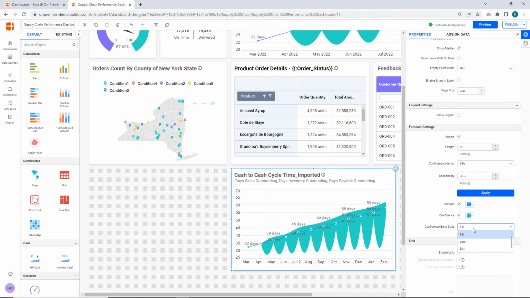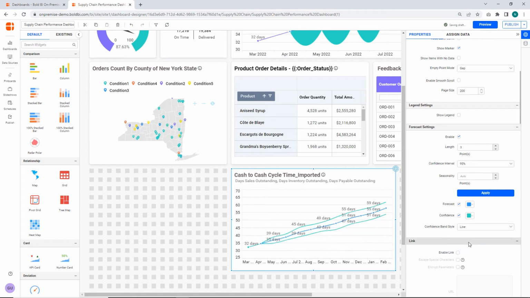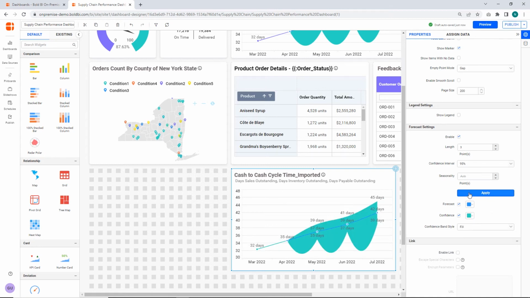We can use the confidence band styles to define the display style of the upper and lower bound data points. Fill style will display a color in the upper and lower bound range, line style will display the upper and lower bound values with lines, and dot will display the upper and lower bound values with dotted lines. Now, we have successfully recreated the widget.